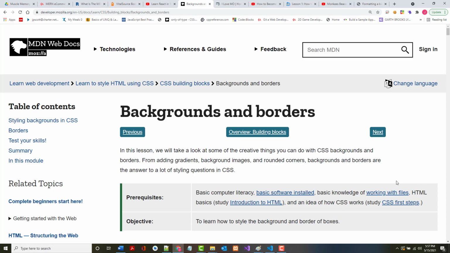We're talking CSS building blocks, and this is on backgrounds and borders. Some of the information that's in there we've already gone over. Some of it will be brand new.